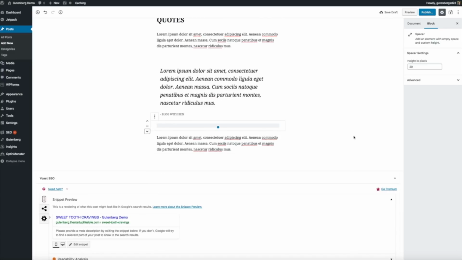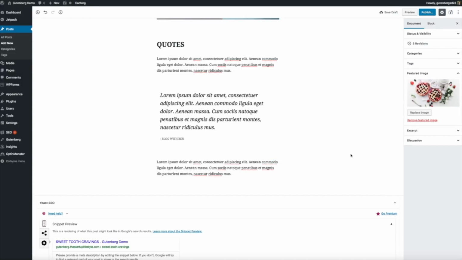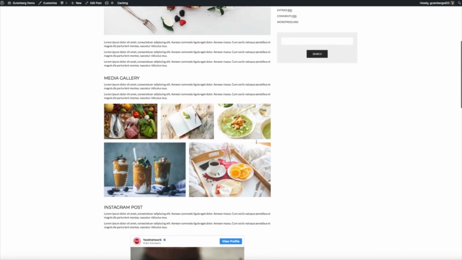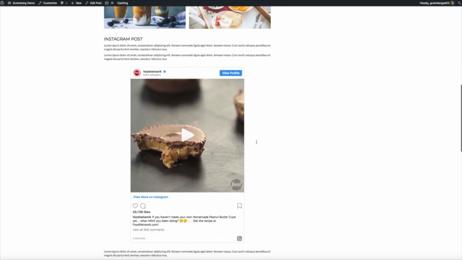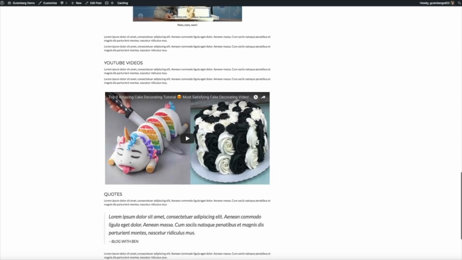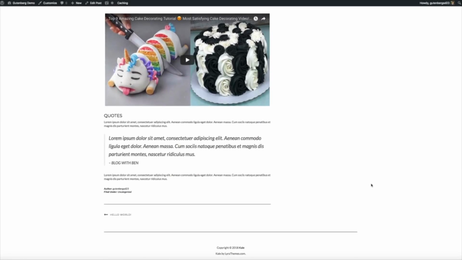There we go. So let's check this out and let's preview it. Yep, there we go. We have our 2 spacers. So let's preview this. Looking good so far. Media gallery, Instagram video posts, our GIF, YouTube video, and our stylish quote. Looks great. All right, moving on.